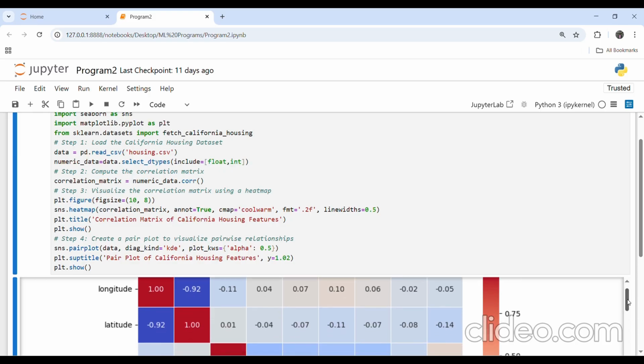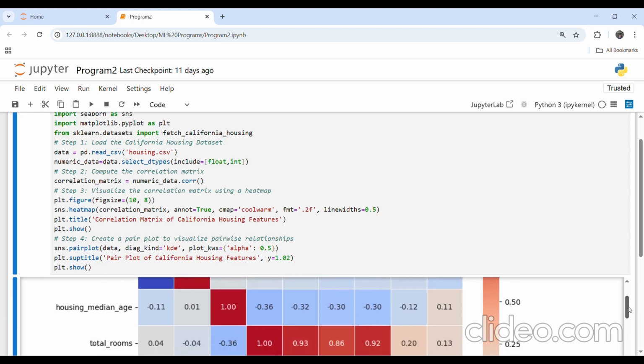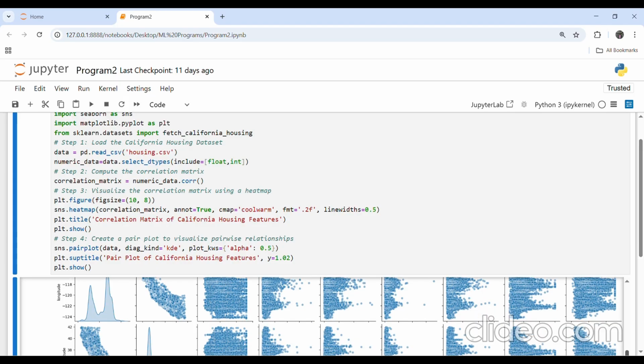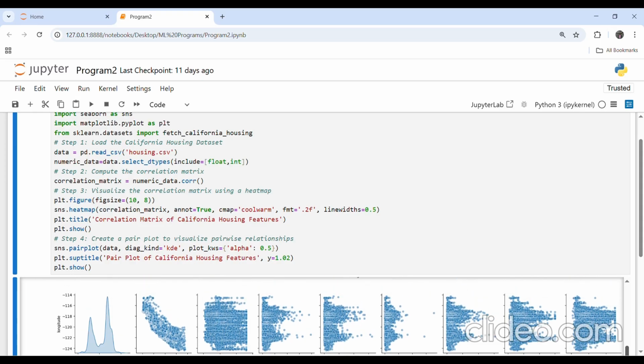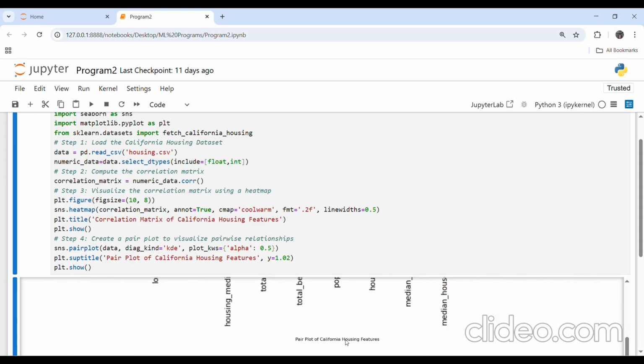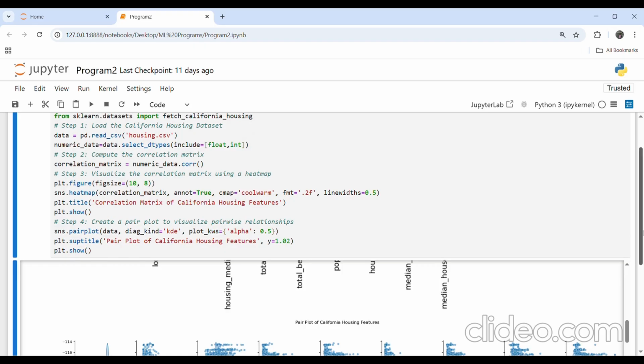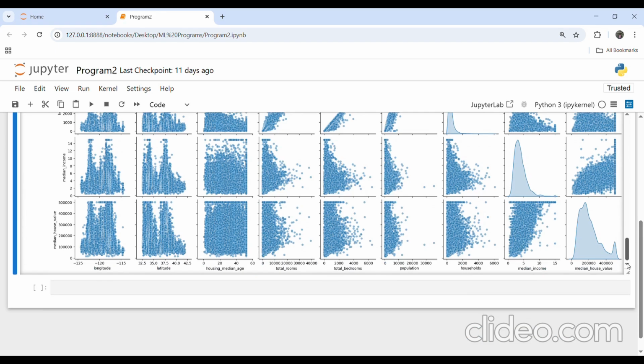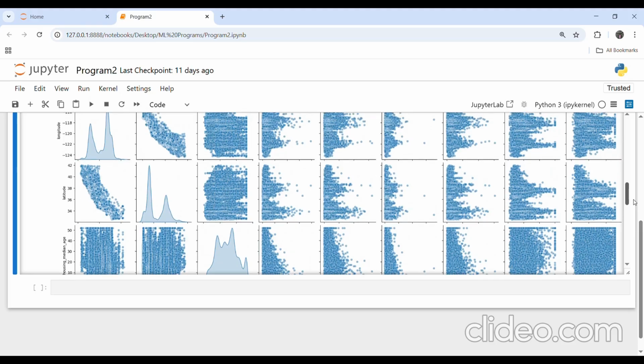And the next step is to plot your pairwise relationship, with diagonal kind KDE, and plot kws features-wise. The alpha value is given as 0.5, the intensity is set, sns.pairplot, this is how it looks. The subtitle is given as pair plot of California housing features, and the spacing y is 1.2, and finally to render your output. This is how the second graph, the pair plot and heat map correlation, looks.